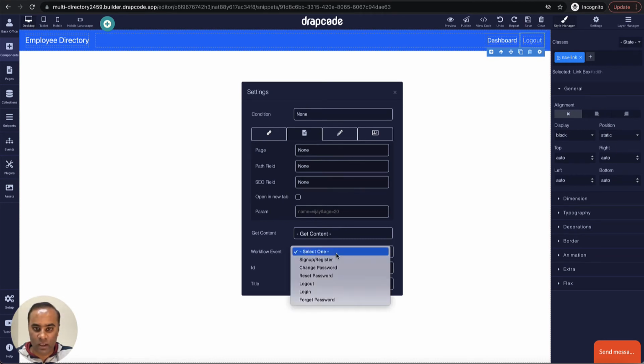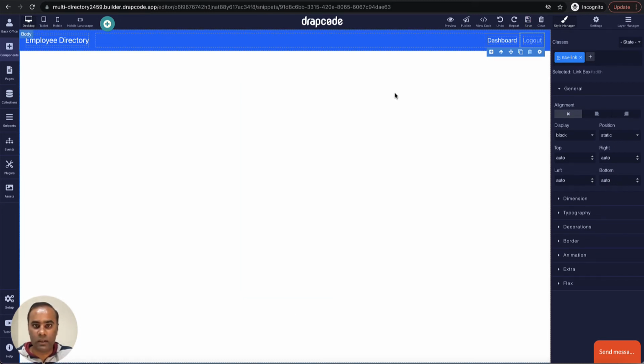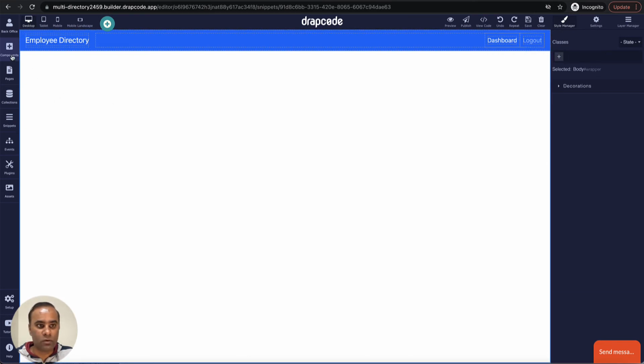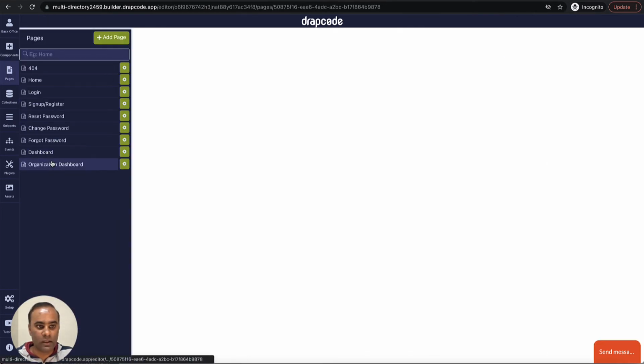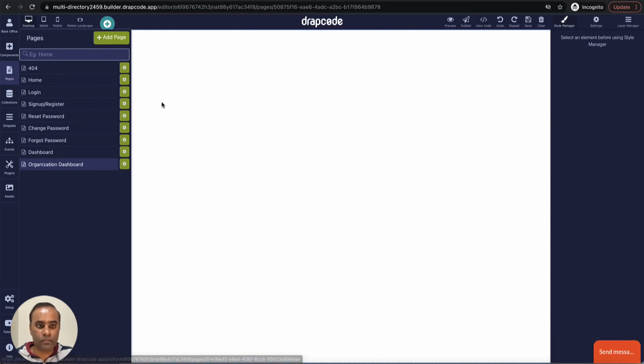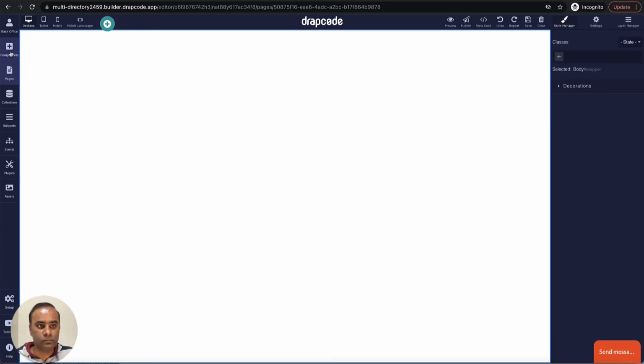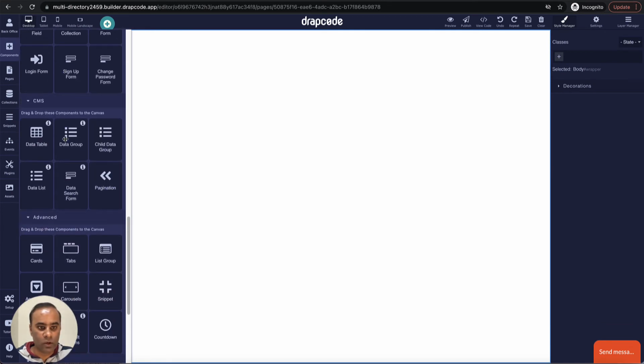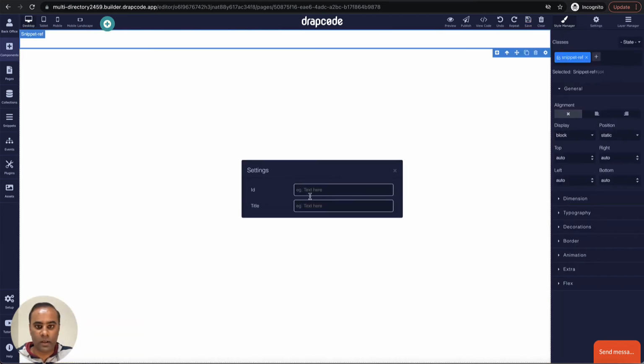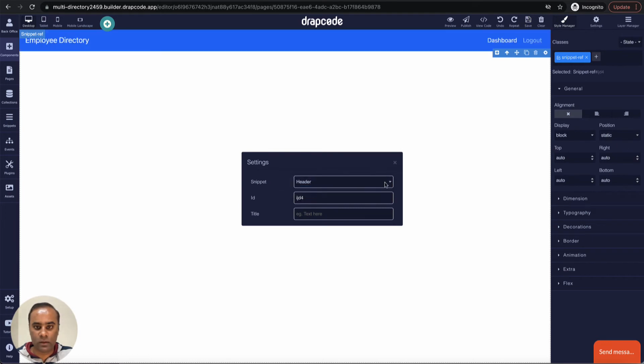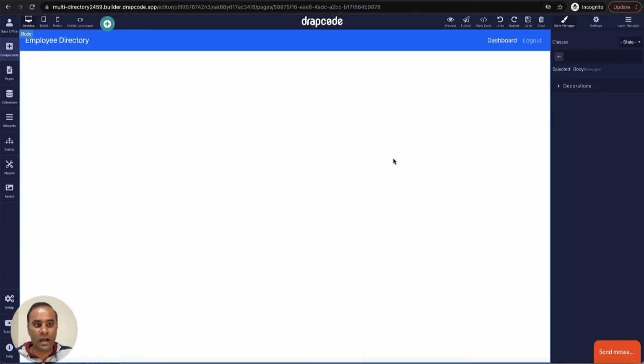We have a couple of events which got created as part of the login and sign up plugin. So I'll just link it to logout. Okay, that's all. Now let's go back to the organization dashboard page and drop this snippet. Go to my components, go to the snippets and just drop it. Header. Now my page has a header which is linked to dashboard and a logout button. Let's display the data of employees in the form of a list.